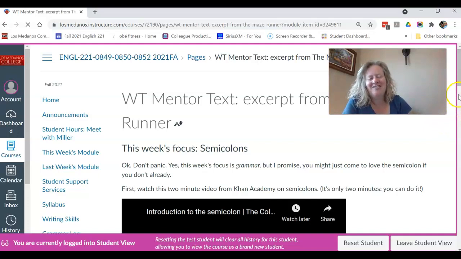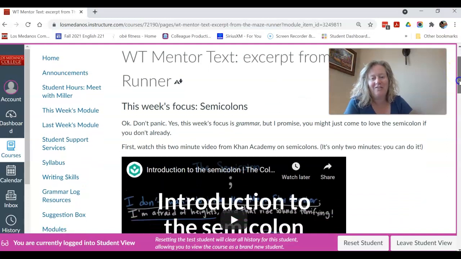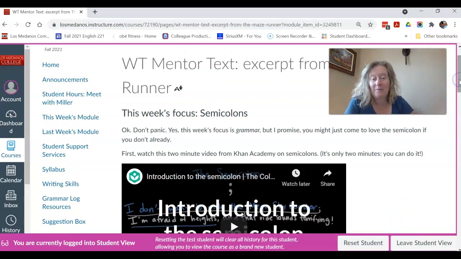Your writing territory mentor text this week comes from the book The Maze Runner. So if you've read The Maze Runner, this excerpt will look familiar to you. And your focus for the week is the semicolon. The semicolon is, I think, one of the most versatile pieces of punctuation, maybe next to the dash, which we're also going to be learning about. But once you can master the semicolon, you have a strong tool in your pocket as a writer.